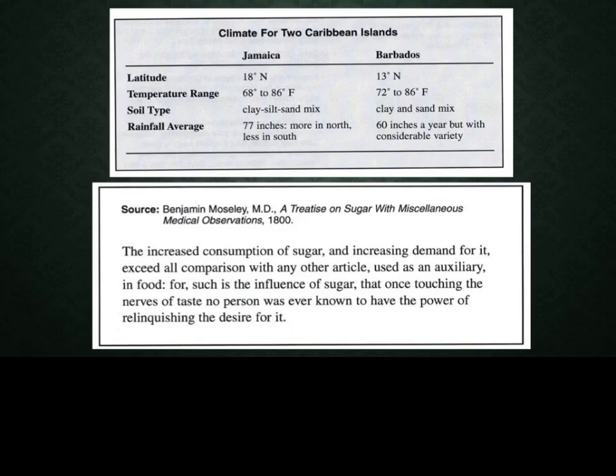Okay, so I put together a couple of documents. This is not information that you need to write down, but I really want you guys to look over this, read over this, so you get a clear perspective on how important the sugar trade was.